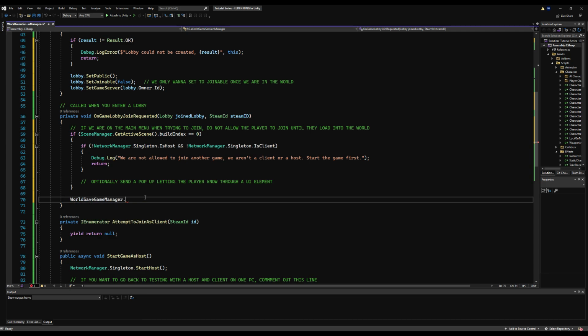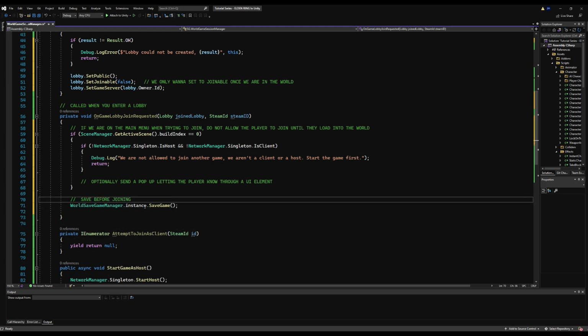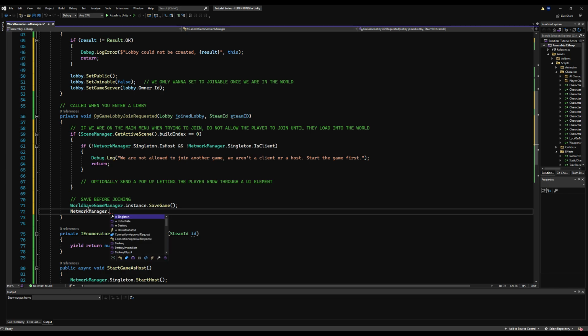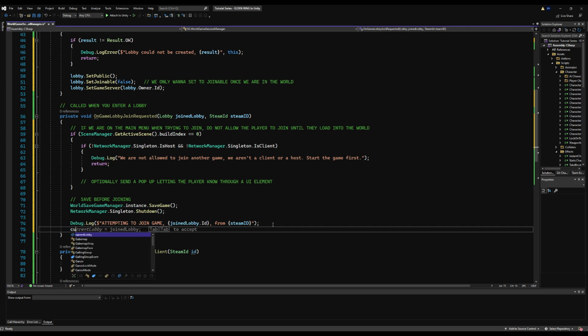So I'm going to come down here now and say WorldSaveGameManager.instance.SaveGame. I'm just going to say that before we do anything. That's always a good practice. And then we can actually basically join the lobby. So I'm going to say NetworkManager.singleton.Shutdown. And then we are going to come down here and say Debug.Log attempting to join game. We can pass the lobby ID and the Steam ID if you want, just to see it in your console.